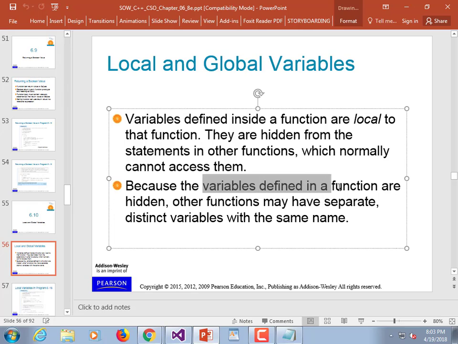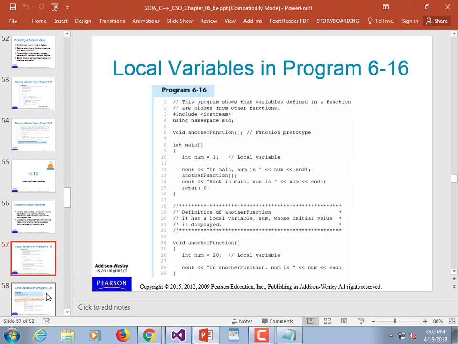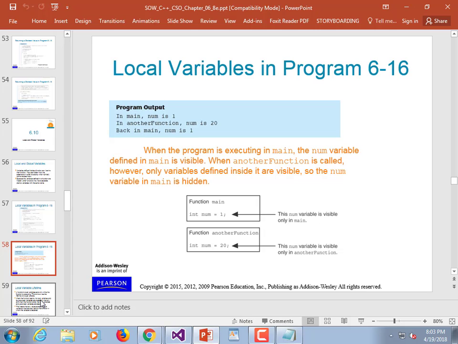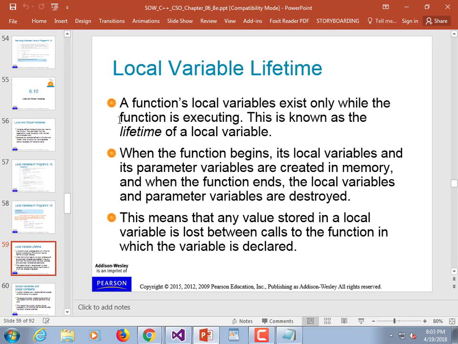So because the variables defined in a function are hidden from other functions, is what it should say. Other functions may have separate variables with the same name, right? You could have the sum function and it calculates something called result, and you could have the invert function and it calculates something called result. No problem. But if you want them to share a variable name, why is this not talking about globals yet? We don't understand locals. We understand variable lifetime.